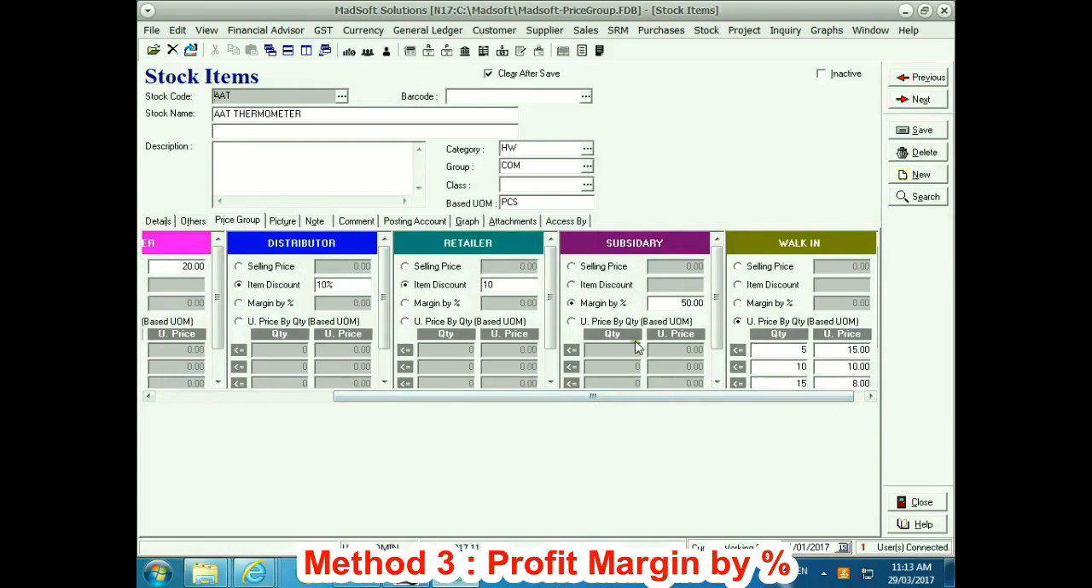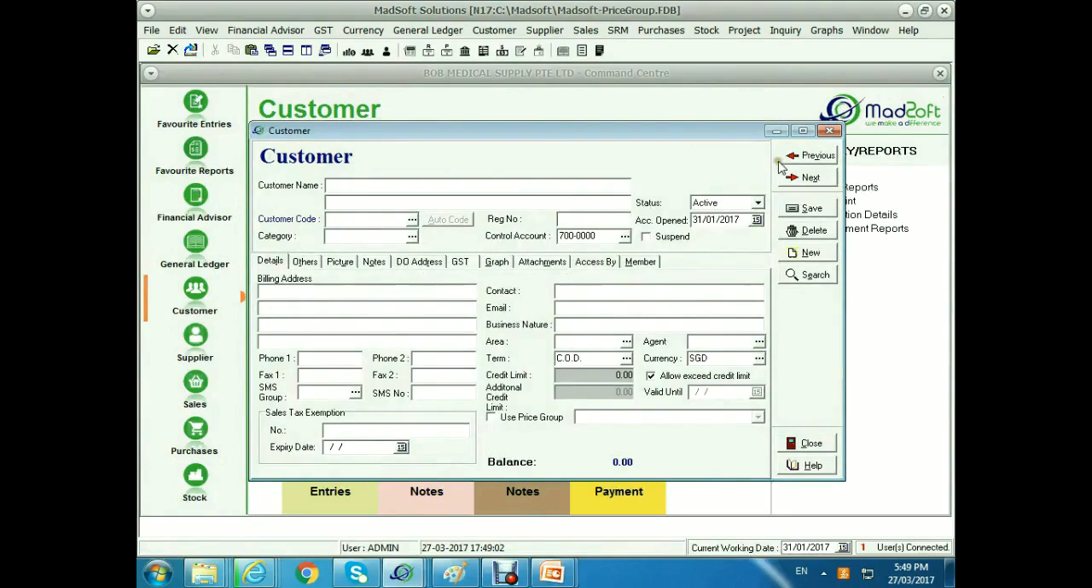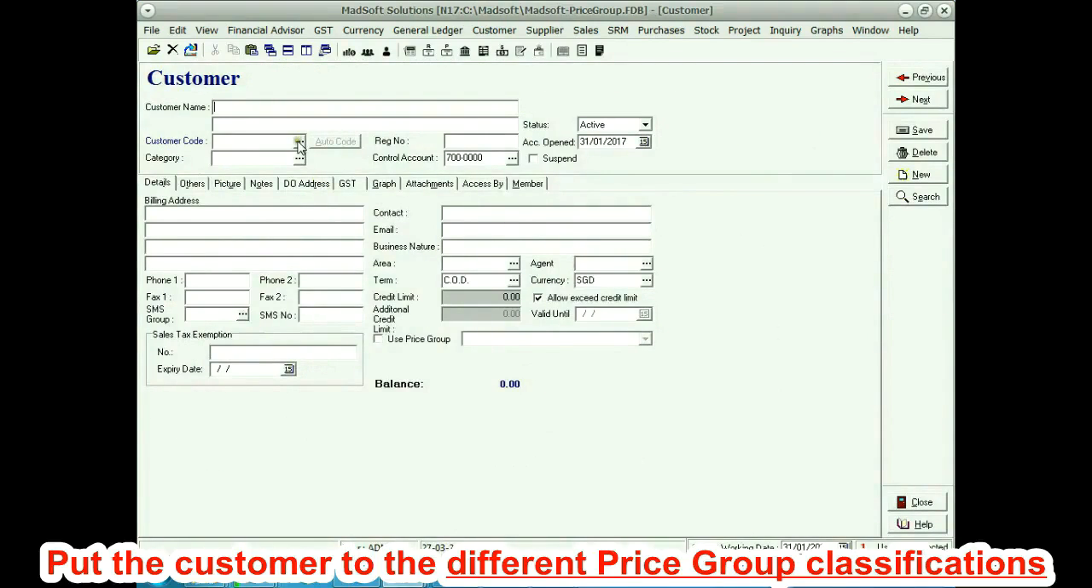Method number 3, the profit margin for subsidiary, we are using 50%. And method number 4, we are defining the unit price by quantity for the walk-in customers. We will be looking at them in depth in the examples later. Next, we need to go to the customers listing and select which customer uses which price group.